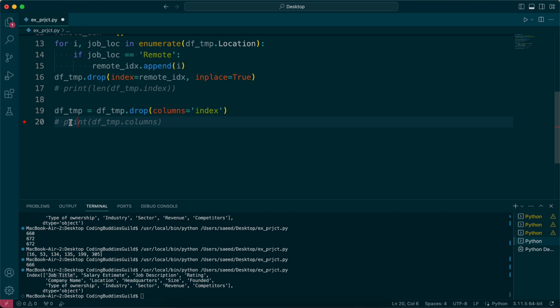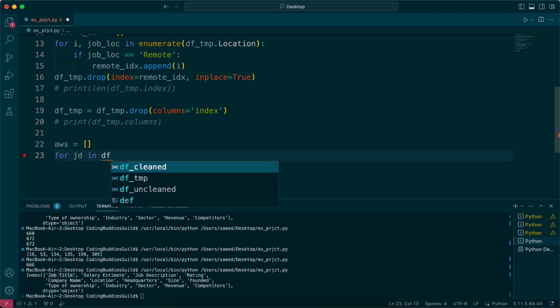The other thing that we want to do, we talked about how they had, for example, the AWS column, right? The column that they looked into, for example, the job description, and if it had the AWS keyword in it, they would set another column to 1 or 0 if it didn't have it. Let's actually do that. How can we do that? I'm just going to define an AWS list, an empty list. And I'm going to go for job description, JD, for example, in data frame temp, right?